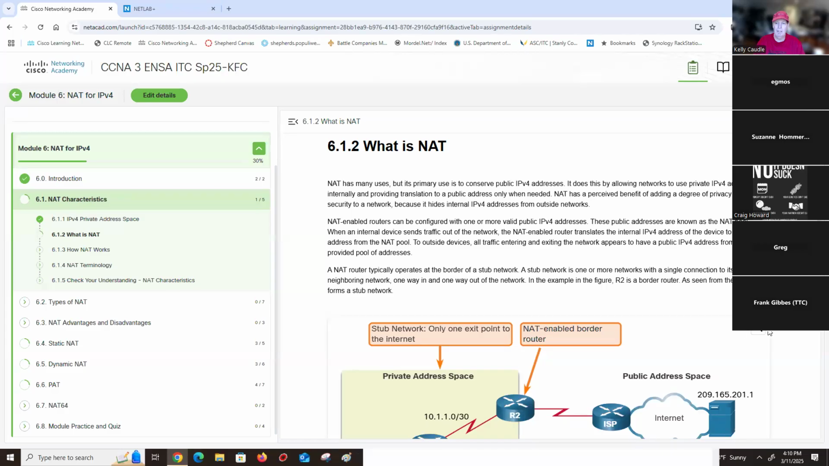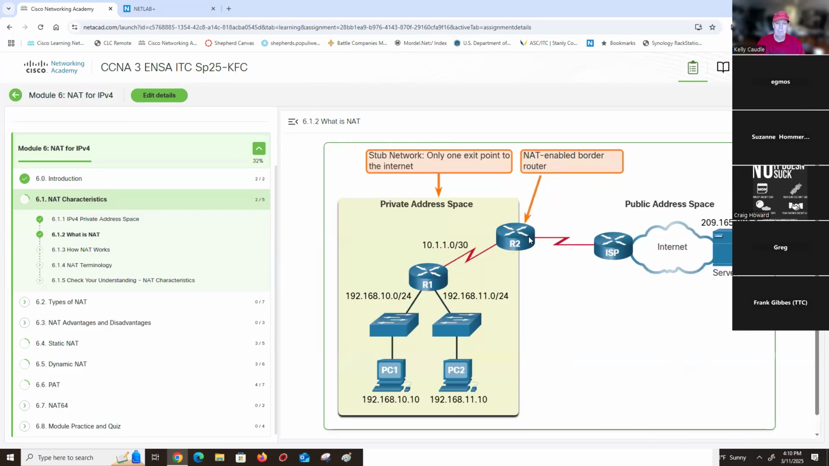You've got a border router that is a NAT-enabled border router, and you'll get a public address or a set of addresses on the outside interface. The inside will use all private addresses. Here it has 10.1.1.0/30 for the serial link between R1 and R2, and then two different 192.168 numbers. Both of those are RFC 1918 addresses. There's only one exit point to the internet, so we NAT it right here on R2, and to the outside world, it gets translated to some public address.